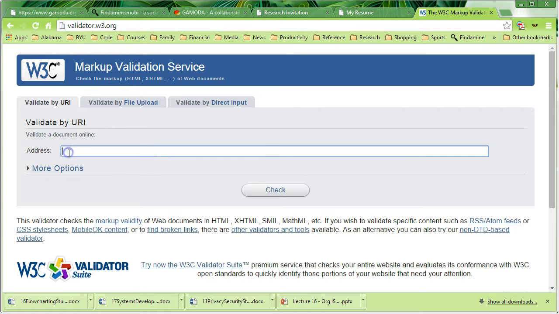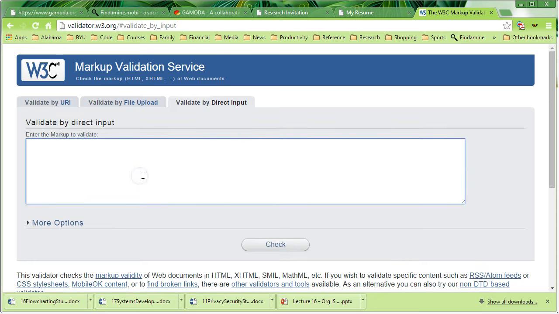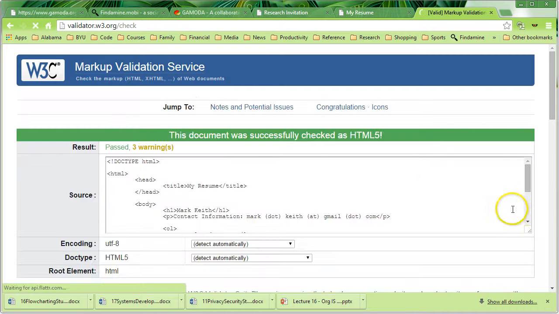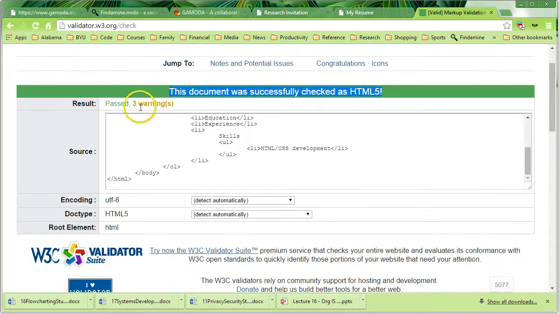And I can give it a URL, but my web page lives on my computer, so it doesn't have a URL yet. Well, I could simply upload the file right here and that would work, but it's also very easy to just copy and paste code into this validate by direct input. So copy, paste, hit check, and it says this document was successfully checked as HTML5. Awesome. Now there are some warnings, but we're not going to worry about those.